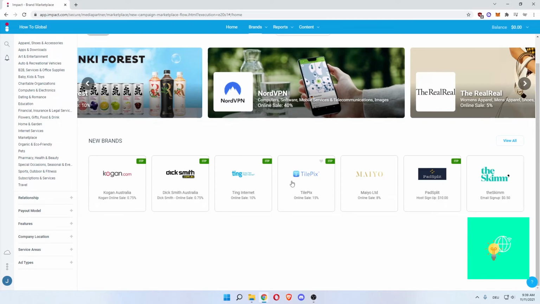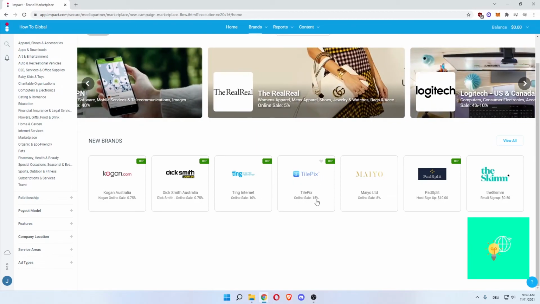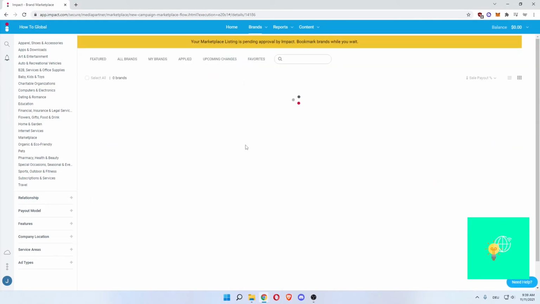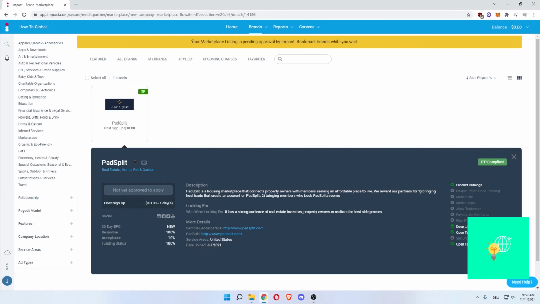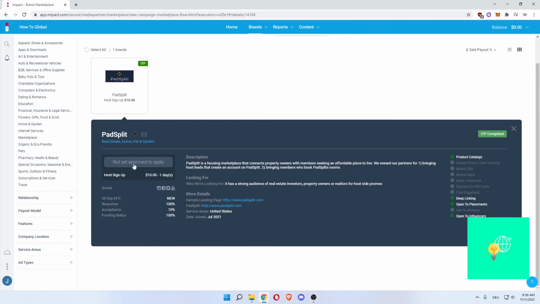Let's say TilePix. TilePix, as you can see, online sales, and they give you 15% commissions. You also had PadSplit, host sign up, and they give you $10. So let's use that. Now, as you can see here, my account is pending an approval, so we can't yet apply. But once we are approved, we can apply to these. And then if they comply with what we give them, so what we offer to them, and they like that, they will approve us, and then we can go ahead and go advertise for PadSplit.